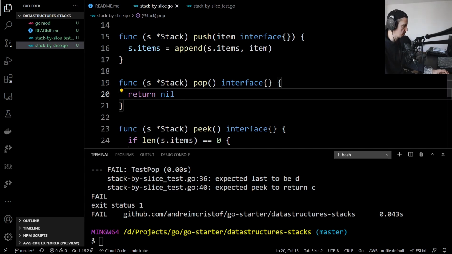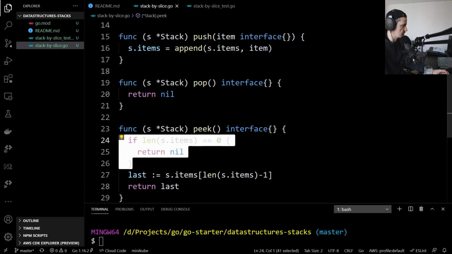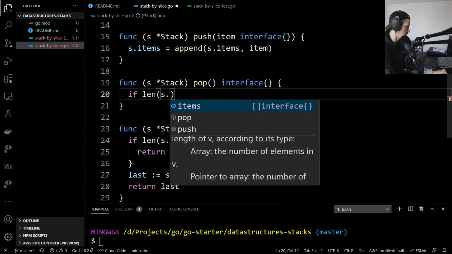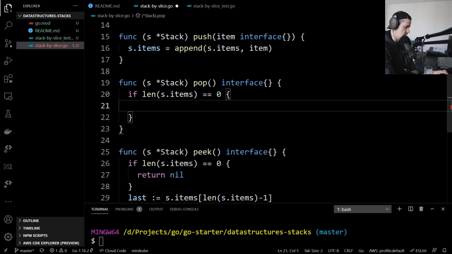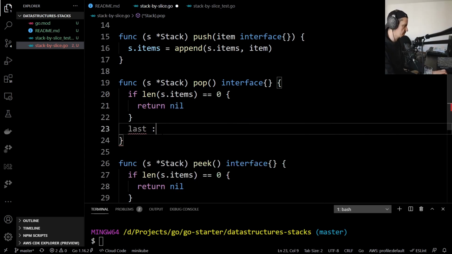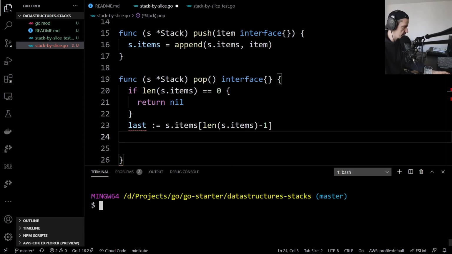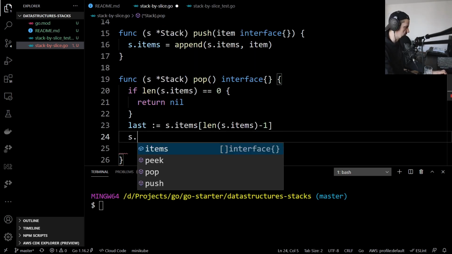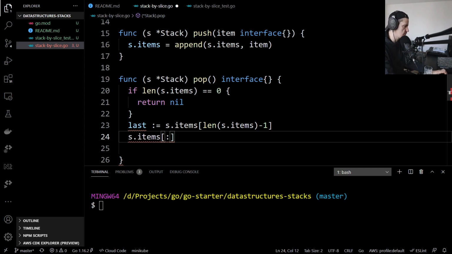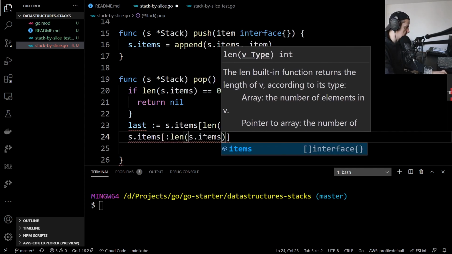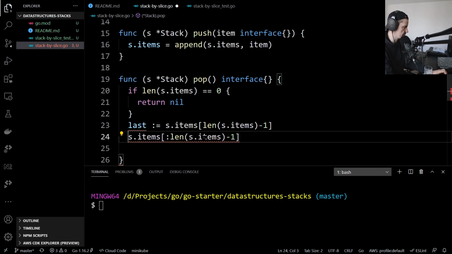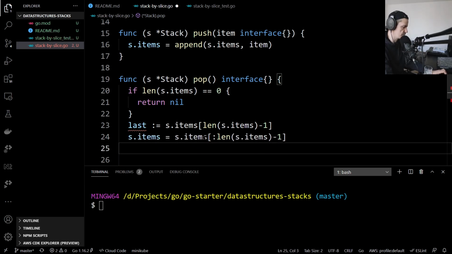First of all, we need to handle the scenario where we pop from an empty list. If the length of items is 0, there's nothing to pop, so return nil. Last is s.items. Now that we have the reference to the last element, we need to reassign the slice to a version of it that does not contain the last one. So how do we do that? We say s.items, new slice from 0 until length of s.items minus 1, and this construct we assign to s.items. Now we just return the last one.